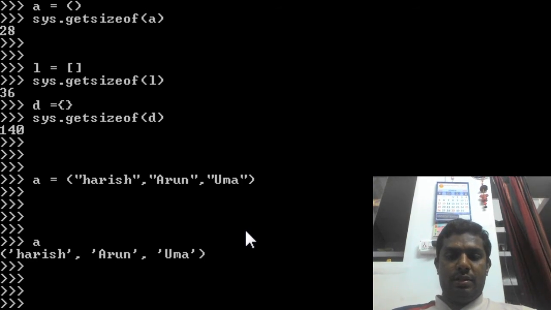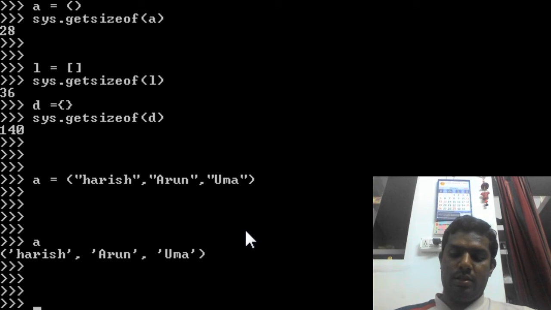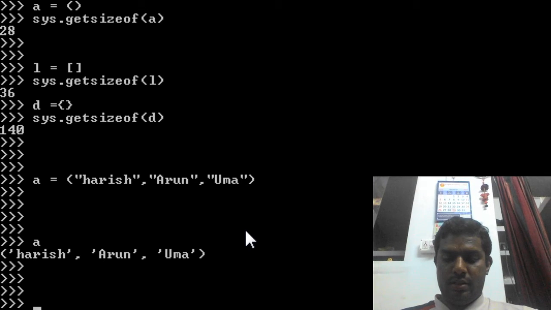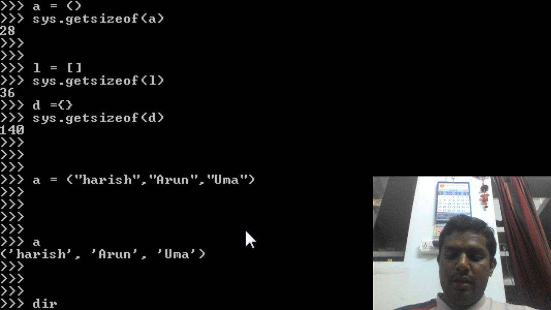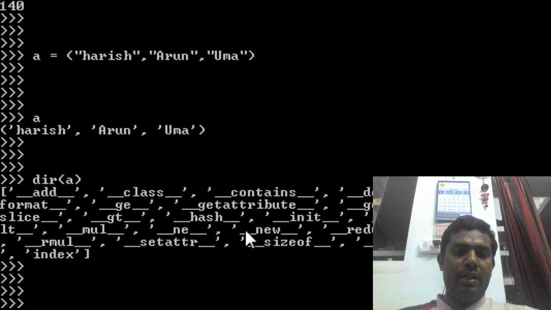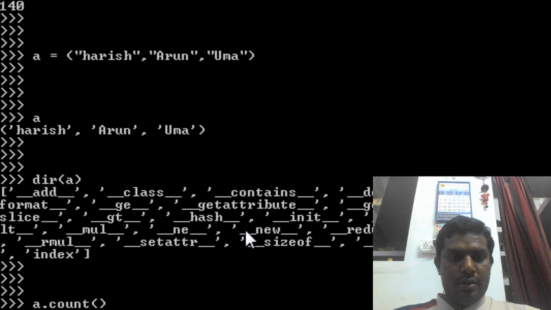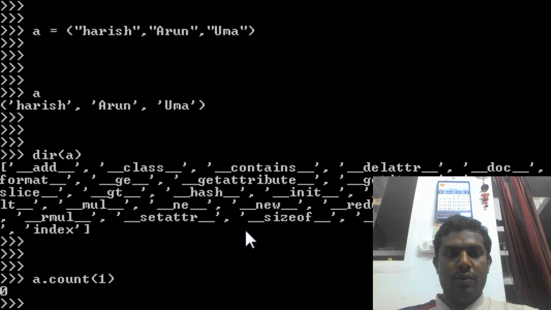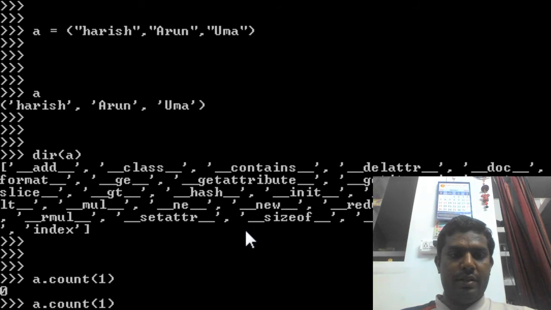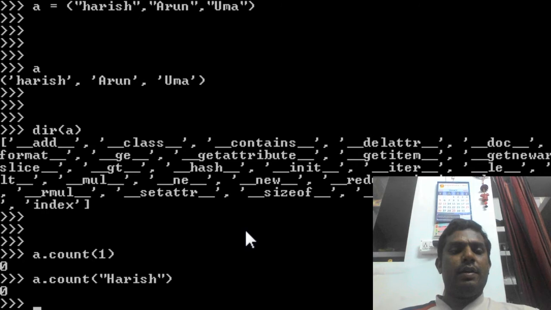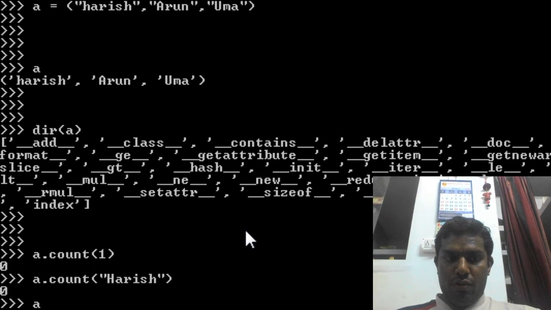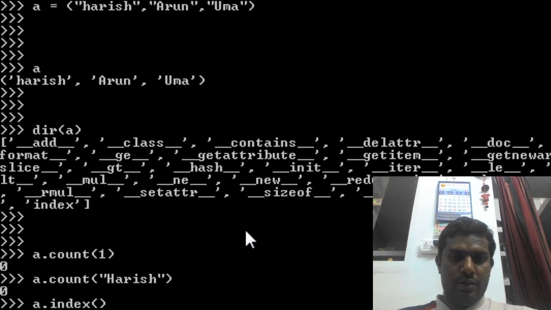I'll show you why it is immutable. If I want to update the tuple, there is no built-in method. As I showed you already, there is no built-in method to update it. So the only thing we can do in a tuple is count, or I can do the index. A dot count. If you want to know the index, you can say like this.